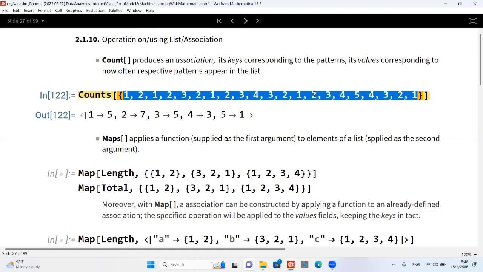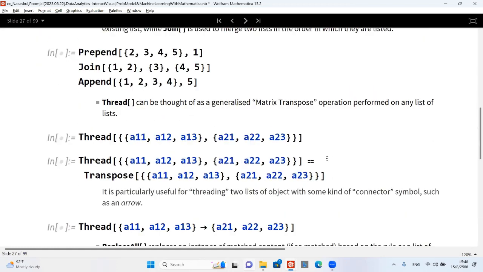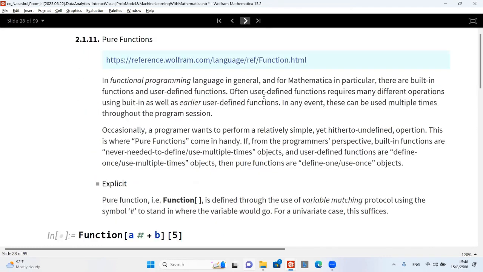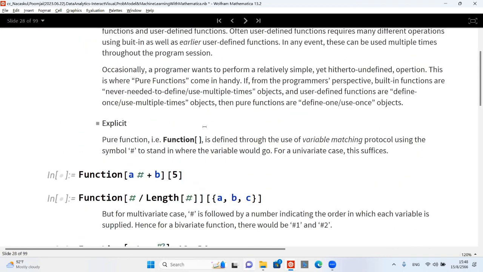Okay. So how many times does 1 appear? 5. How many times does 2 appear? 7. Okay. So this counts function is used a lot. So I'm listing this. Okay. Thread is another thing, but we can come back to it. Some of this, if I give it to you right now, you may not think it makes any sense until you get to use it.